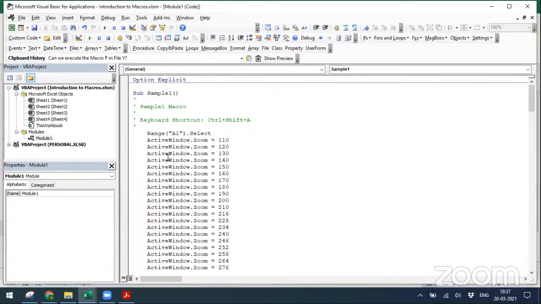So for example, you can just go here. This code is to select the A1 cell. Do you think this is a code? No, because I kept a single quote. This becomes a comment, so there's no problem. This code zooms the window to 110%, right? So when I kept that, it turned into the green color.